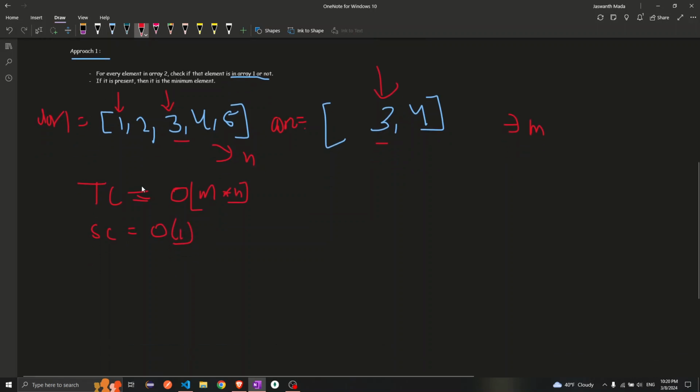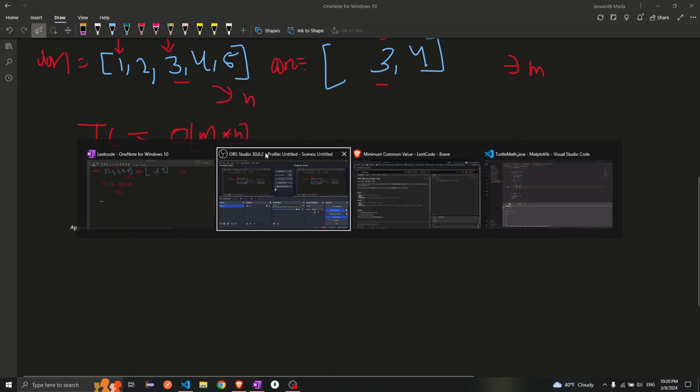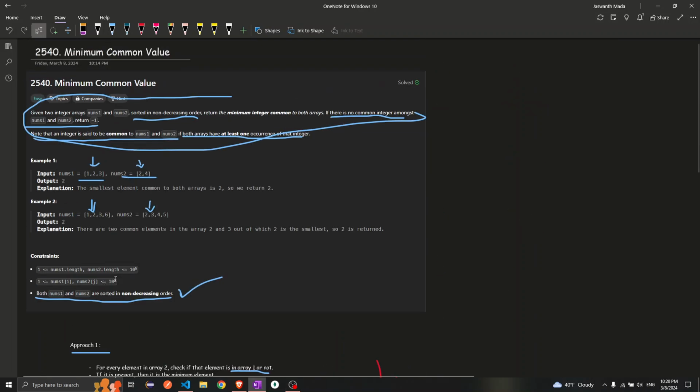So if you tell this approach to an interviewer in an interview, he might not be happy with this time complexity because it is huge, right? If you look at the constraints, we have the constraint right here.